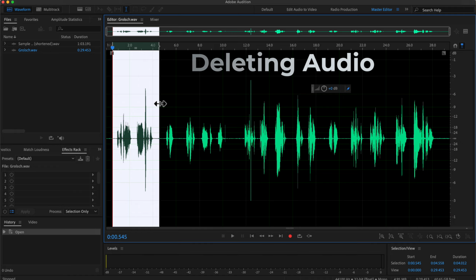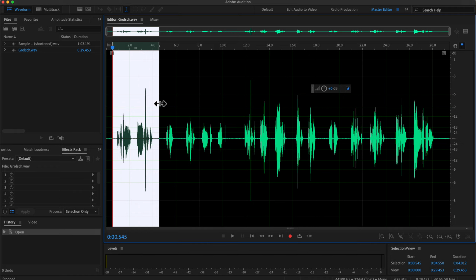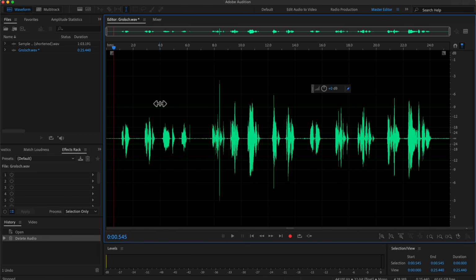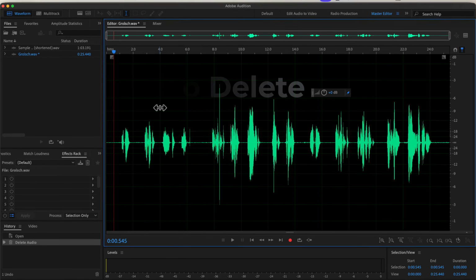Deleting audio. Editing a waveform is very similar to editing a text document. Once you have a section selected, you can delete it simply by pressing the delete key on your keyboard. The selected section will be removed, and the remaining audio on either side will close the gap automatically. This is one of the most common editing actions you will use. For example, if you recorded a long pause, a cough, a mistake, or any unwanted sound, you simply select that section and delete it. Undoing actions.